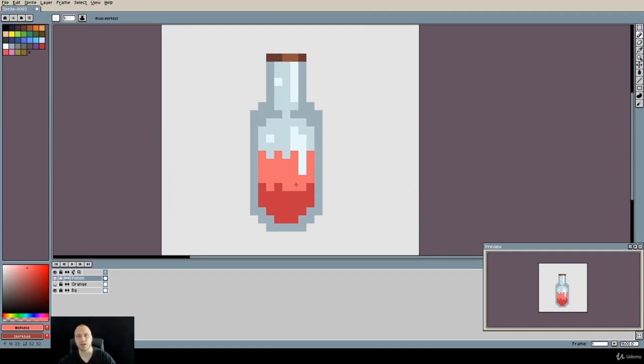Now you can change the color for it to be mana potion if you want it to be blue, maybe speed potion like something like yellow or green, depending on your game. So feel free to experiment and have fun. This is all for the potion bottle. Let's go on to the next object.